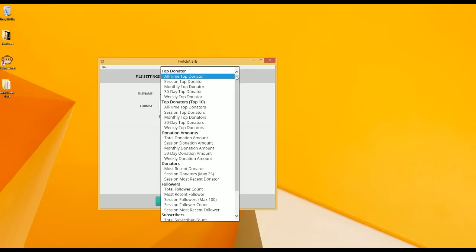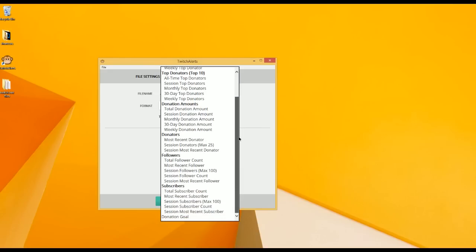So when you click on the drop down, this is pretty much showing you what you want to show on your stream. If you want to show your all-time top donator, the top donator for that stream alone, your monthly top donator, your top 10 all time. So, I mean, you could pretty much see there's a ton of different options you could have here. Donation amounts, total donation amount, session, monthly, most recent donators, followers, all that stuff.